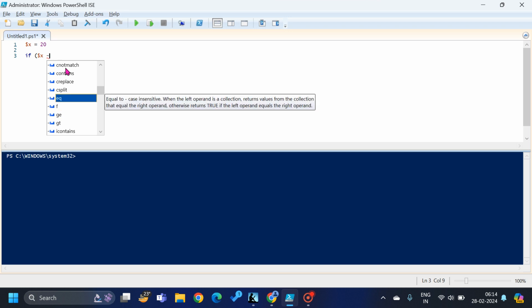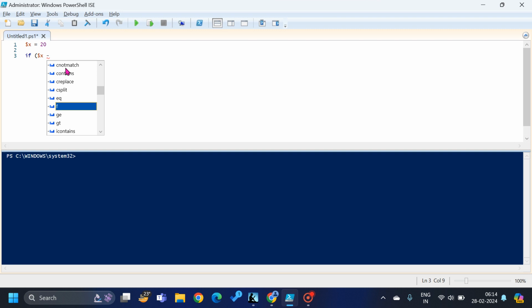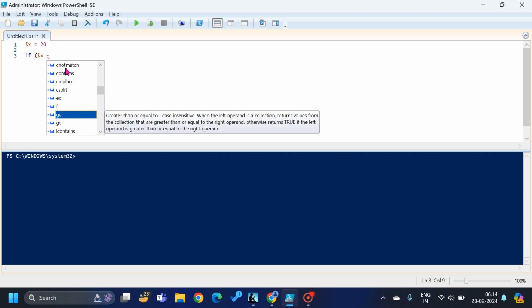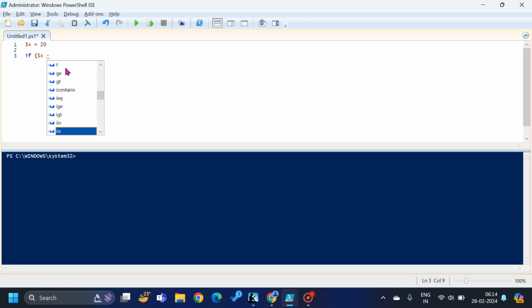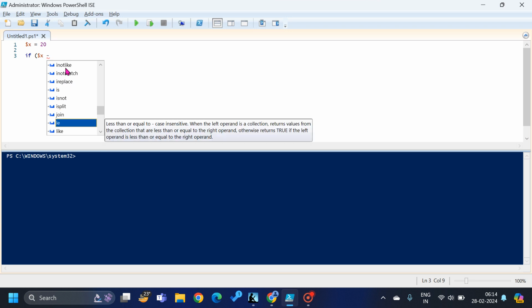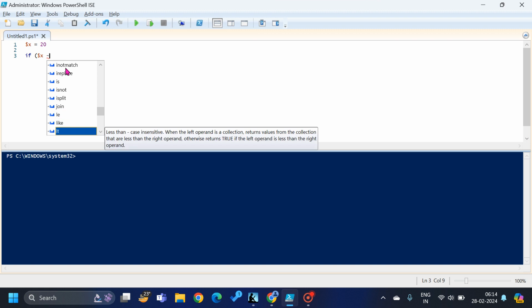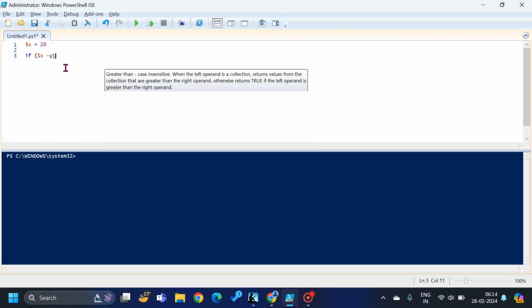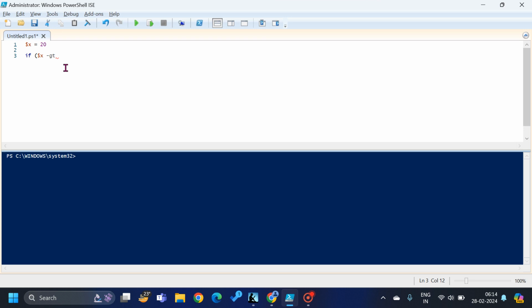Here, -eq means equal, -gt means greater than, -ge means greater than or equal to, and the same with -le, less than or equal to, and -lt means less than. So let's say you want to test if x is greater than 30. It means I'm checking if x is greater than 30.